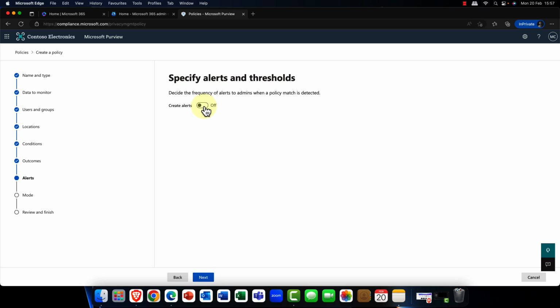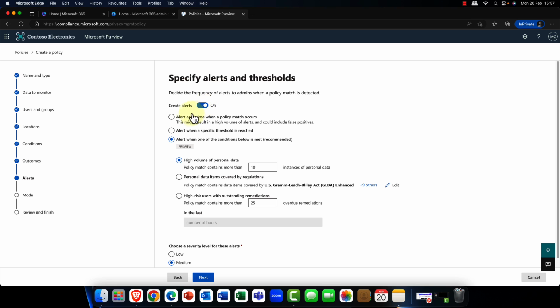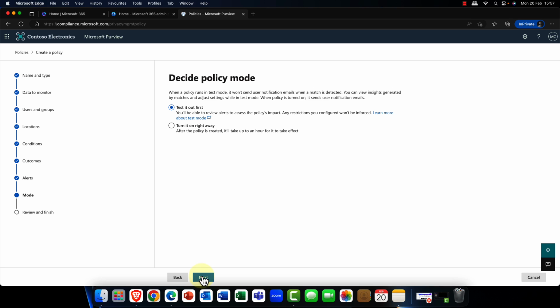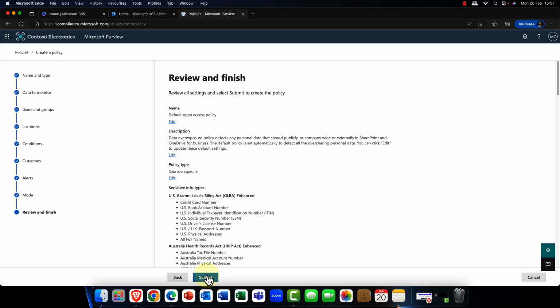Do you want to create alerts? So again, I can come in here and I can say, okay, every time there's a hit against an element, do I want to be alerted? So again, you can control that. You can set the number of instances, the frequency, and you can also set the severity for those alerts as well. So as with most policies, do you want to go ahead, test it out first, or do you want to go and turn it on right away? You know what? I think we'll test it out first. It's always a good idea.